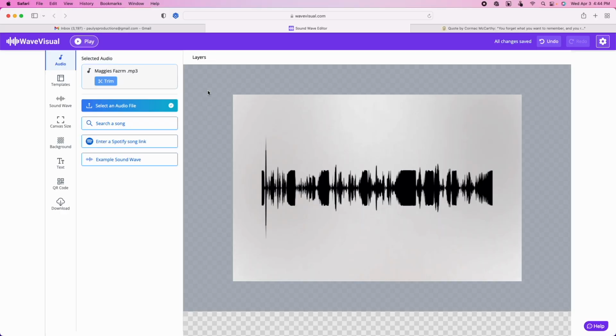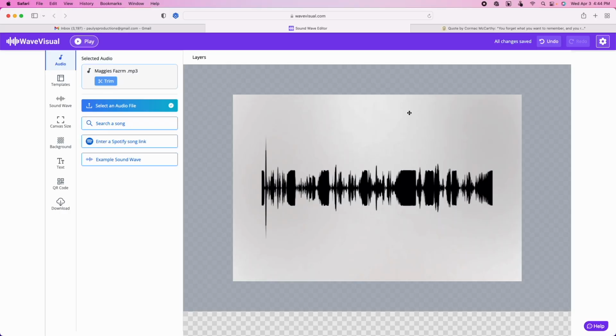All right, so let's figure out how we can put that sound on my wall. I'm going to export that and take it into another software. Okay, I have just imported me saying my lyric from Maggie's Farm into wavevisual.com. Now, this is the waveform. This is probably 10 seconds or so.